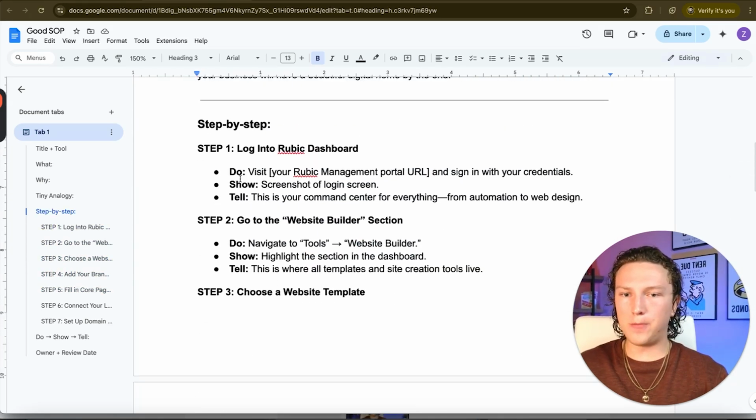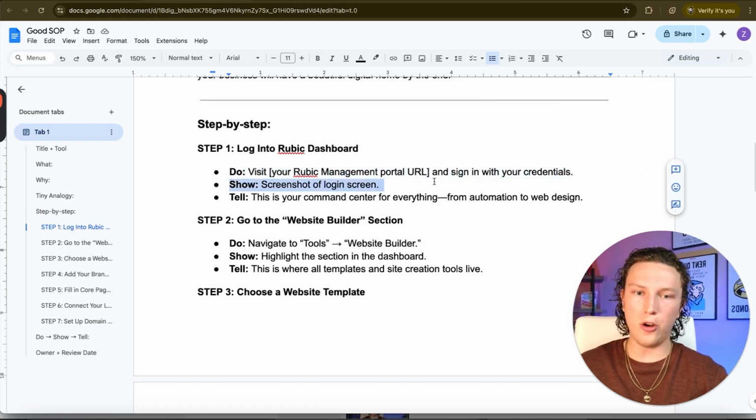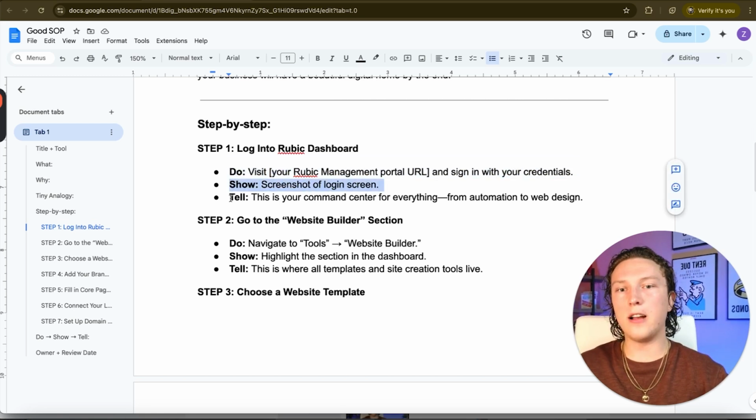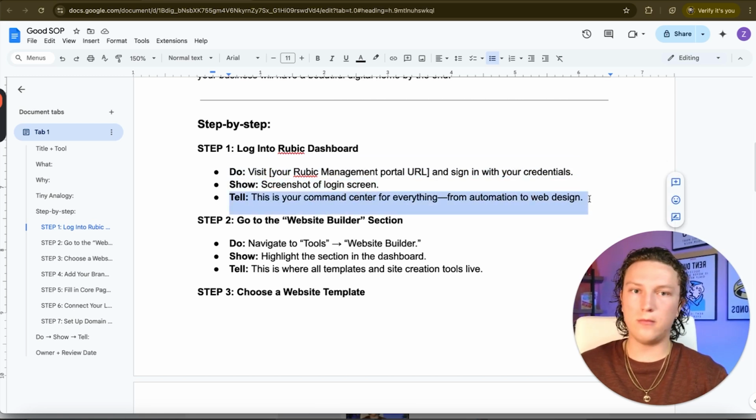So I always put do, show, tell. Do this, show that. So show a screenshot of logging in and tell them what it is. Tell them this is your command center of everything. So do this, show the screenshot, tell them what it is, right? So it's very, very easy. I do that for every single step.